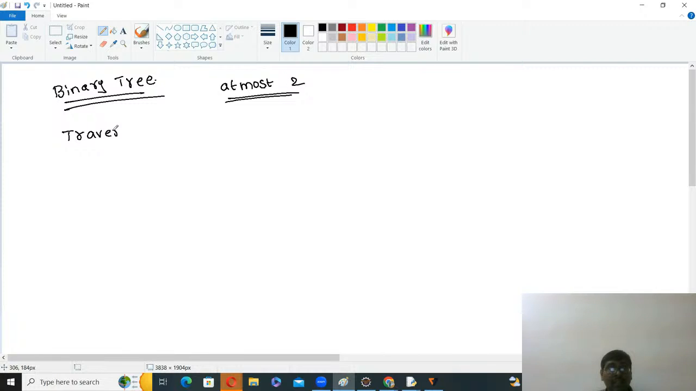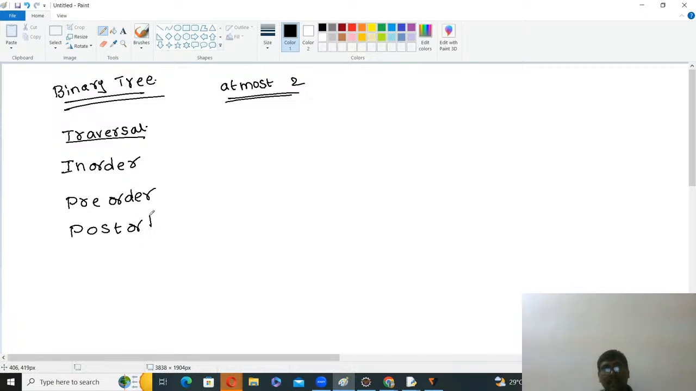Traversal. What is the meaning? Traversal means visiting all the nodes in the tree. Visiting all the nodes or all the vertices in the tree is called traversal. Here we can do the traversal in three ways: in-order traversal, pre-order traversal, post-order traversal. We can do any. Now, what are in-order, pre-order, post-order? We'll explain step by step.